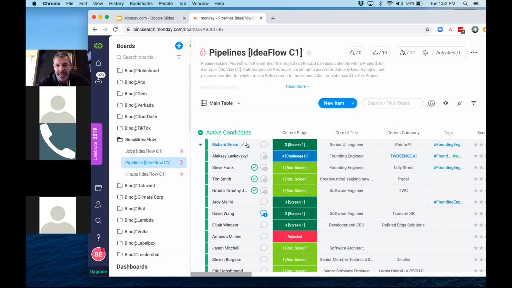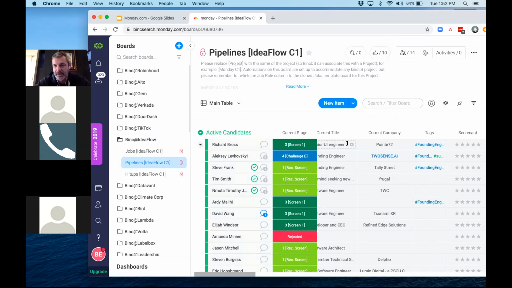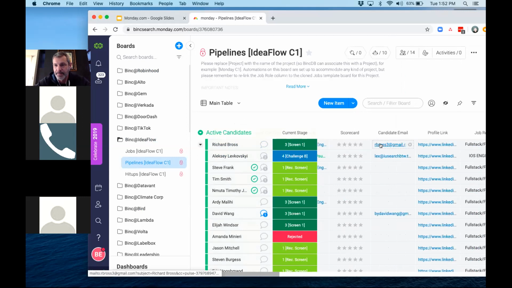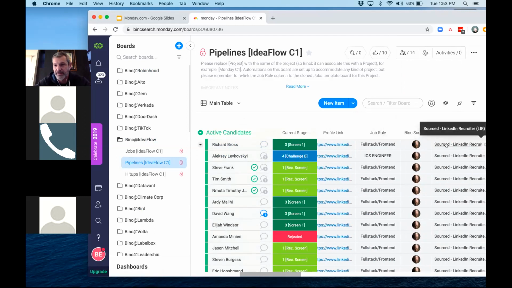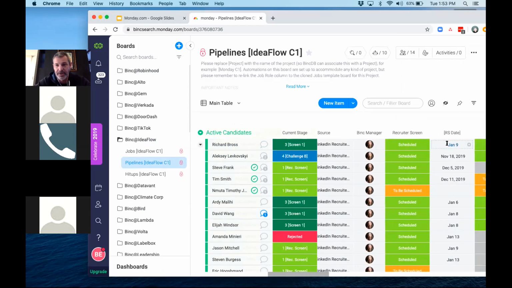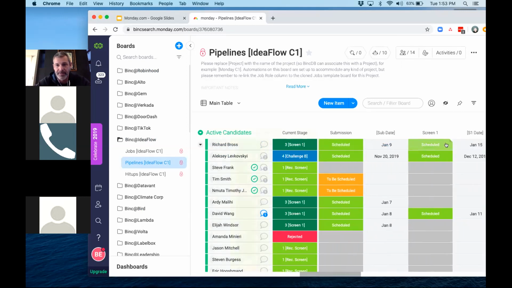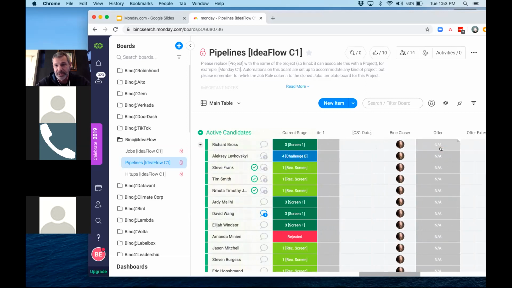So name of candidate, stage and process. So all the same stuff that Alan has, title, current company, tags, etc. What we do is instead of having separate boards set up for interview dates, we have it all set up right here. So we put in all the dates right here. And people just kind of scroll along to be able to input all their information.